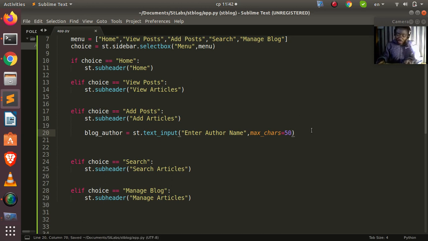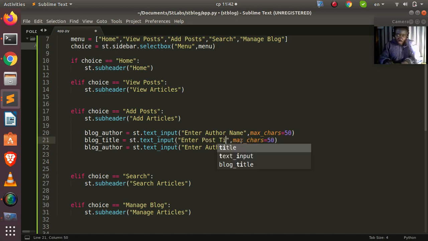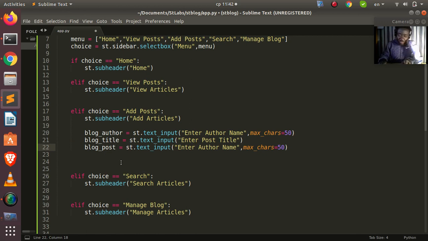Then I can also do another one for the title. Then another one for the text area. So let's change this one to blog title, which is going to be enter article or post title. This one we will leave because the title can be longer, so I'm not going to set any maximum number of characters. That is all. Then for the message, let's call this blog post, right? You can call it blog article.